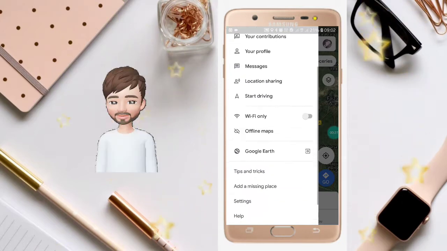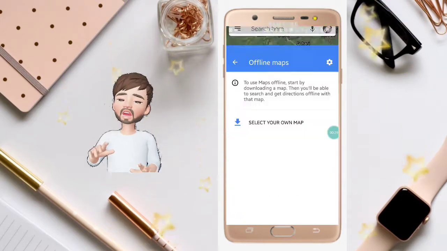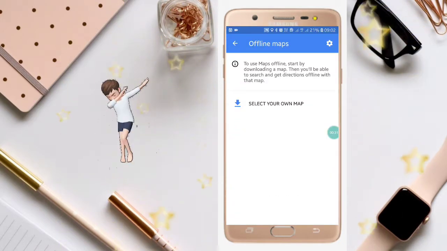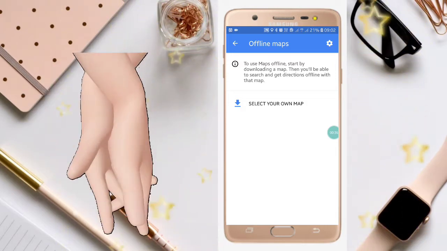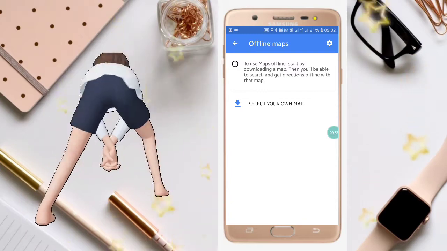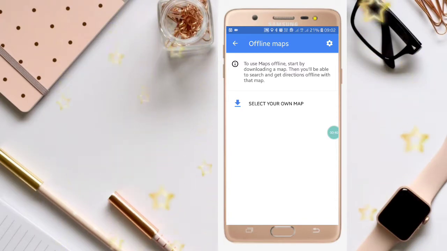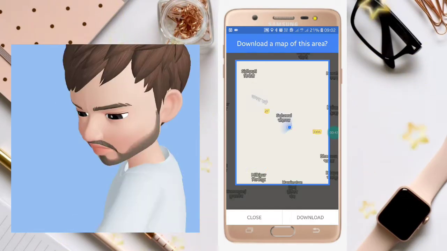Now scroll down and here you will see offline maps. Just click on offline maps. Now you have to choose the area of which you want to save offline routes. Now just click on select your own map.